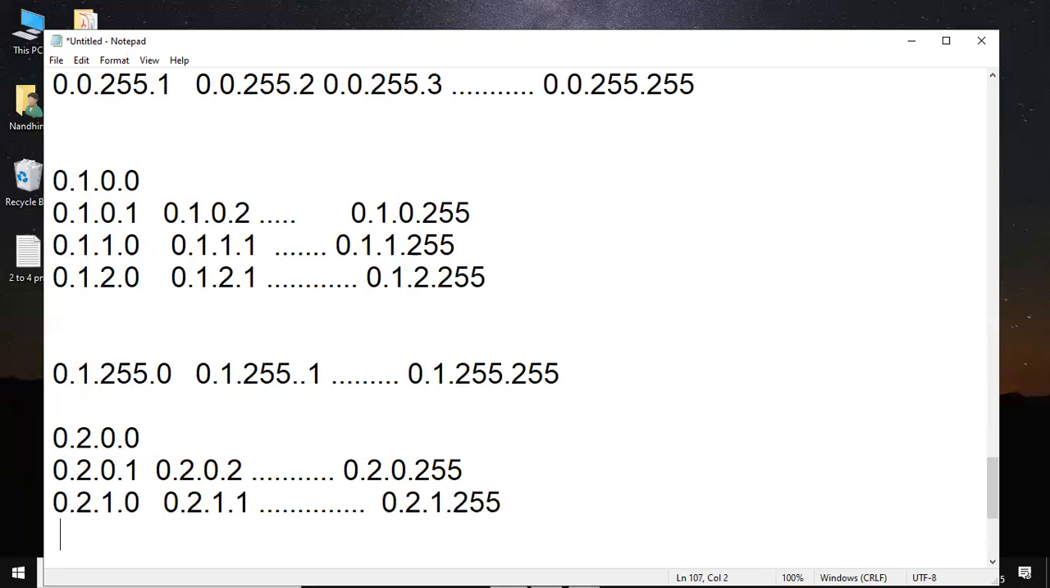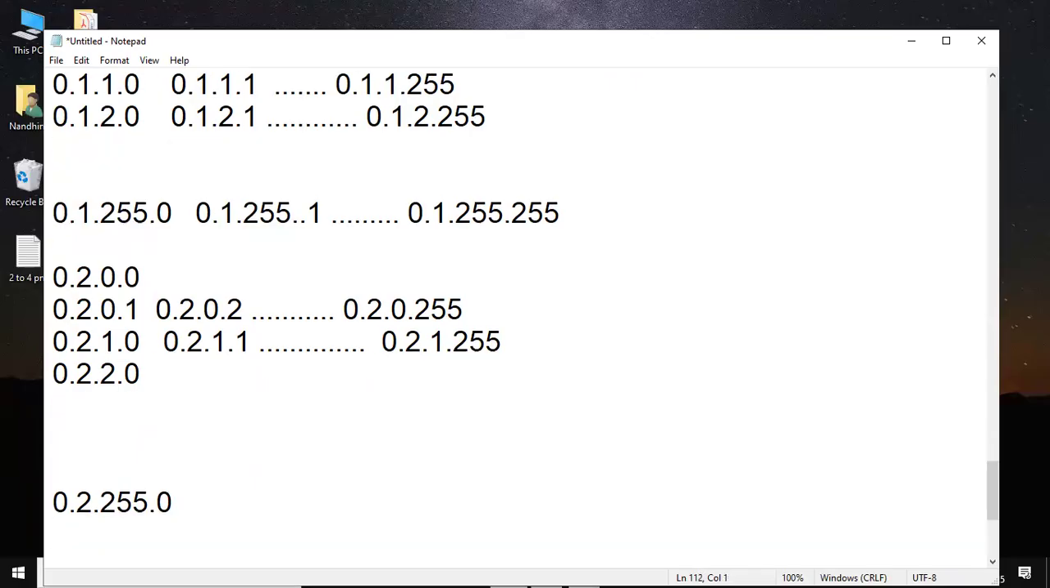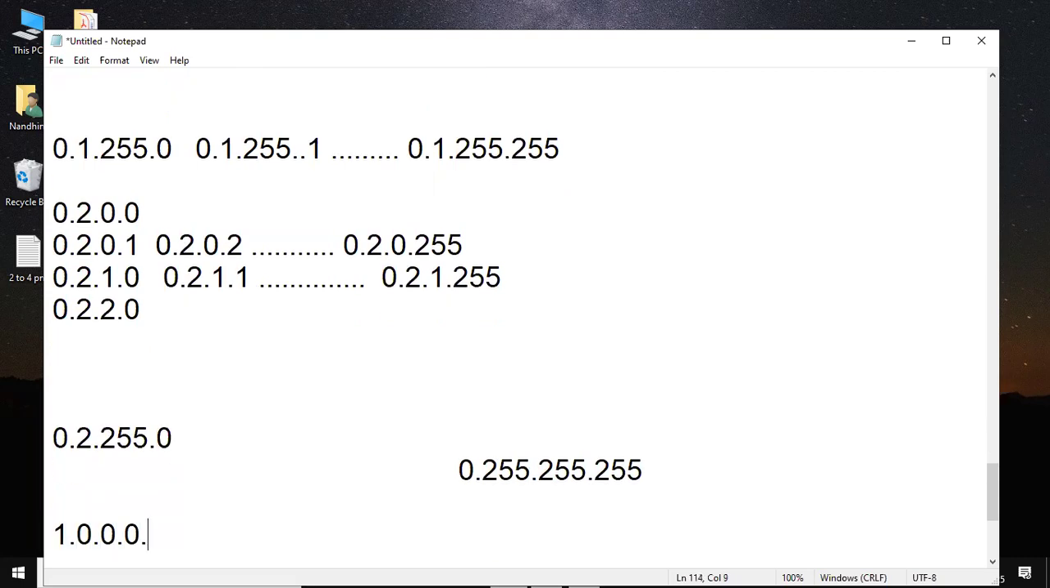0.2.1.255. Again, it will change to 0.2.2.0. Correct. And it will go till 0.2.255.255. Where it will get exhausted at 2.255.255. Then again 3.0 will come. Again 4.0. So where it will completely get exhausted means here, that is 0.255.255.255. Here it will completely get exhausted. Then it will become 1.0.0.0. Okay. Likewise, it will keep on changing the octet.